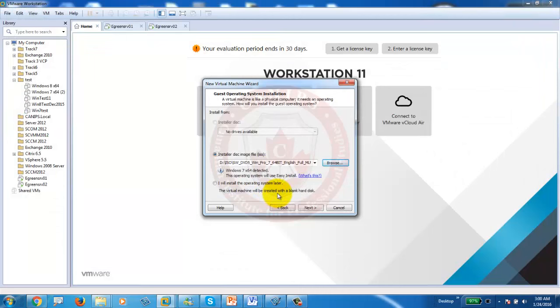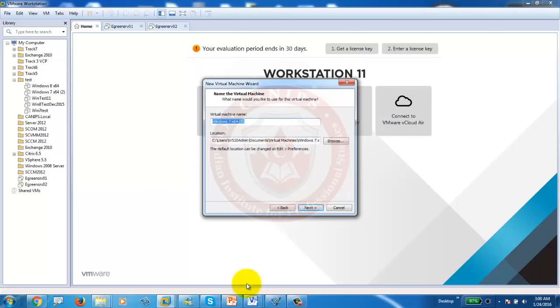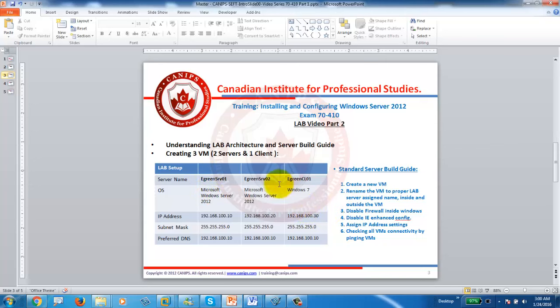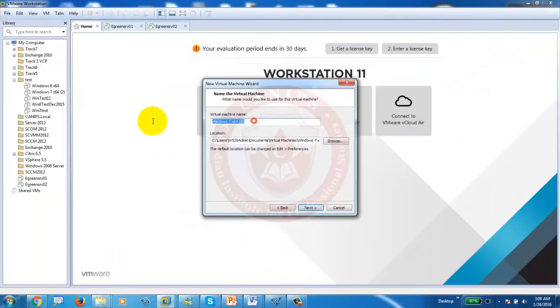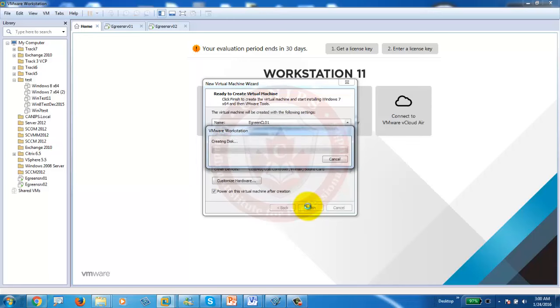In your case, just like in our previous lab, we created a folder named Canis, in which we copied everything. So here, you just take it from there. I have it in this location, and next, and here the name. What is the client machine name? Client machine name is egreen CL01. CL is for client and egreen for Evergreen College. So here, egreen CL01. And then next, and next, and next.